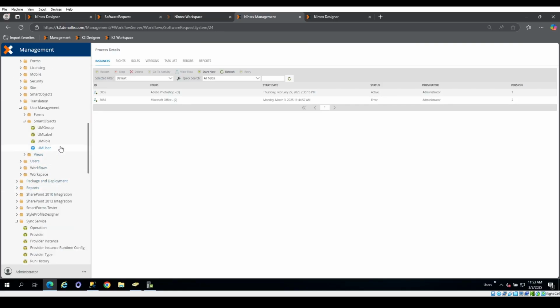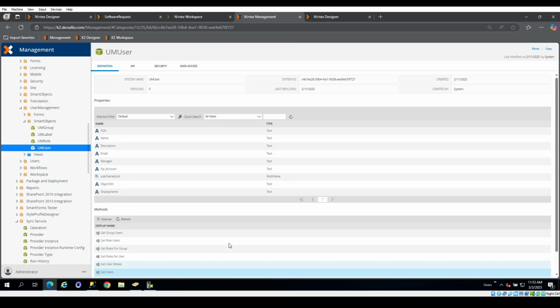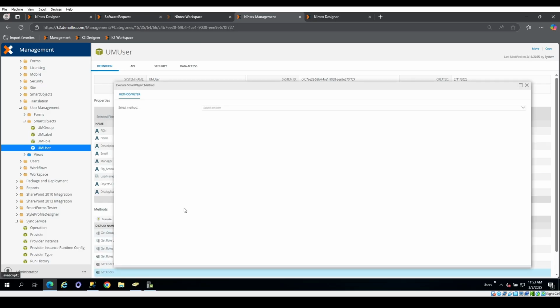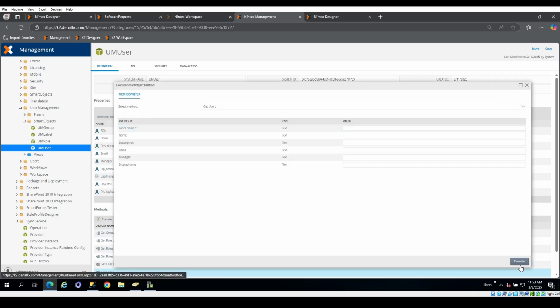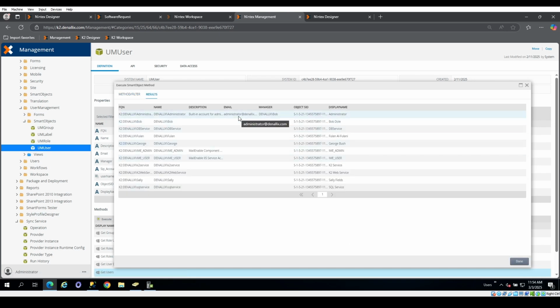Let me take another look at this user. Get users. I need the label again, K2. Manager, Denelix Bob. Looks good to me. Let's try running it again.